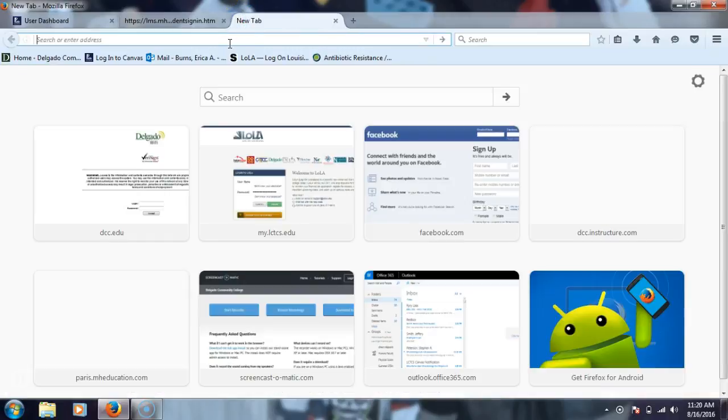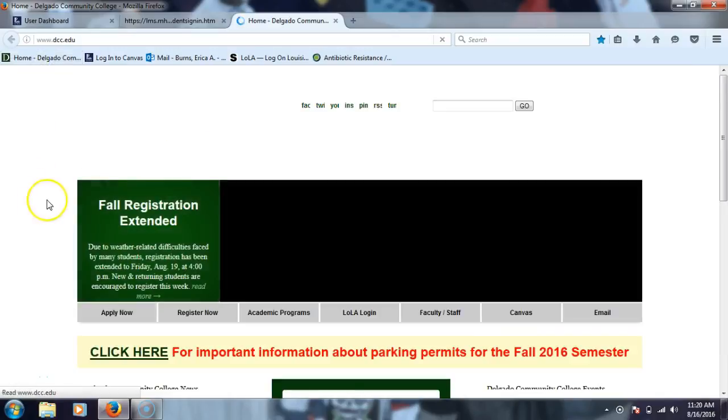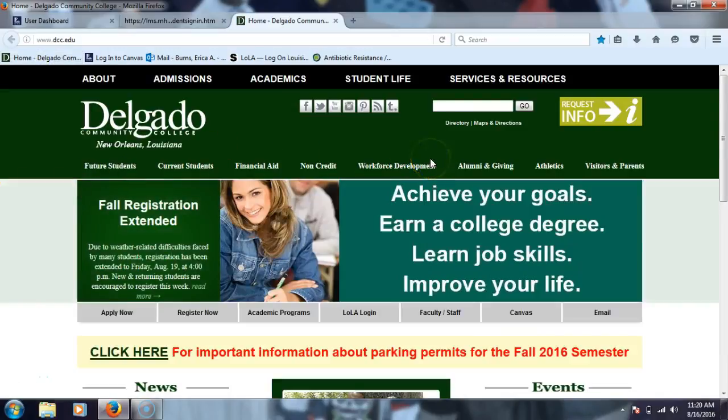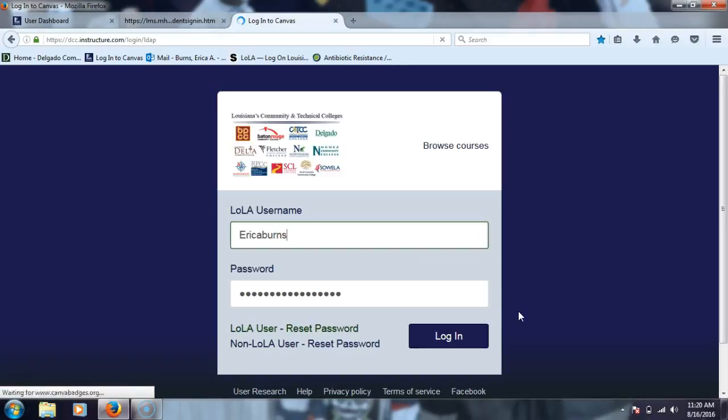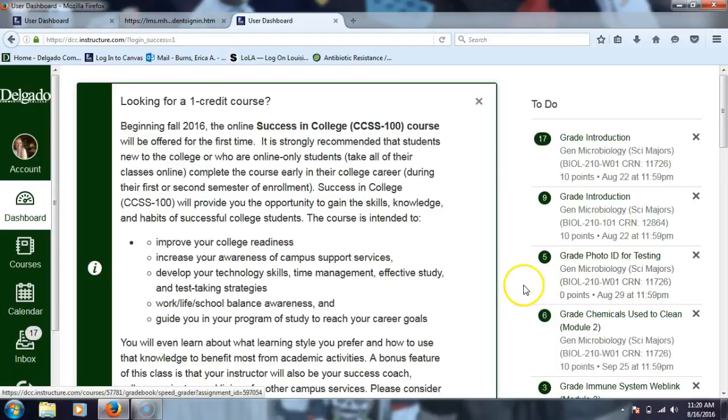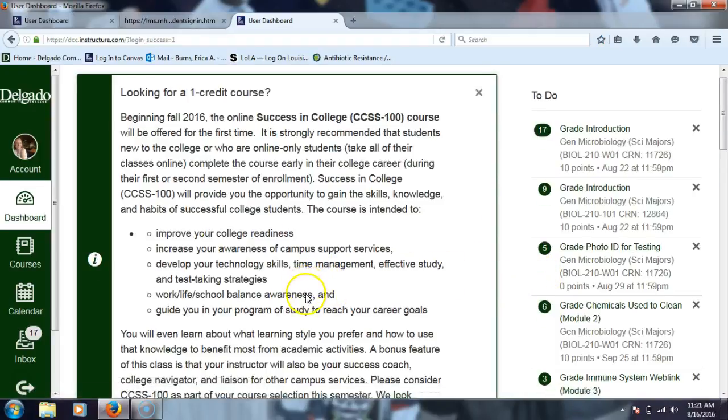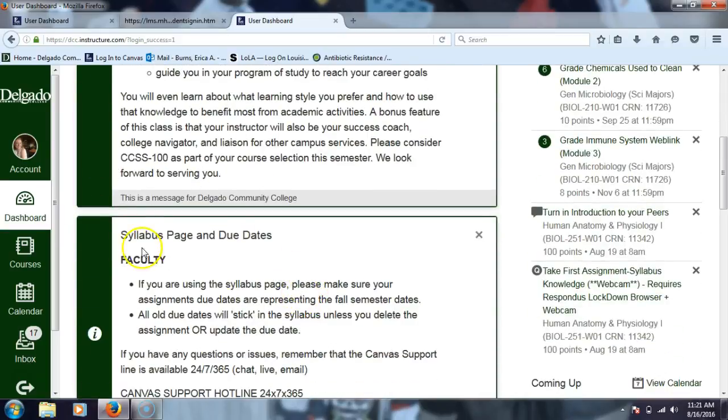Okay, so if you haven't already, how you get to Canvas is you go to DCC's website, you click on the Canvas button, you log in using your Lola credentials. I always suggest you write that down somewhere, especially if you have a class that does online testing and stuff like that, which I'm not going to do.